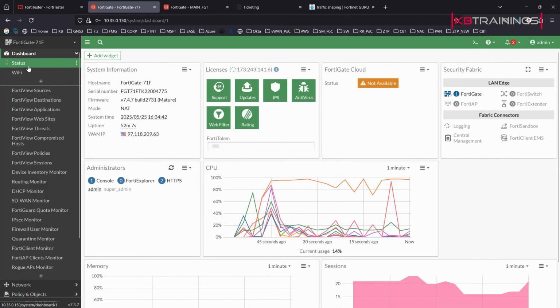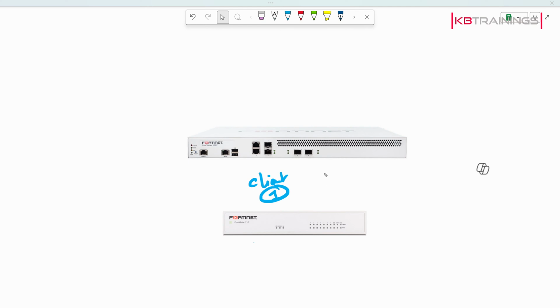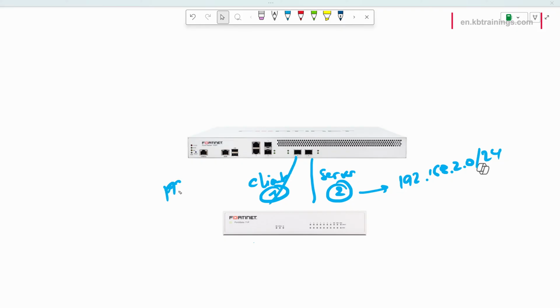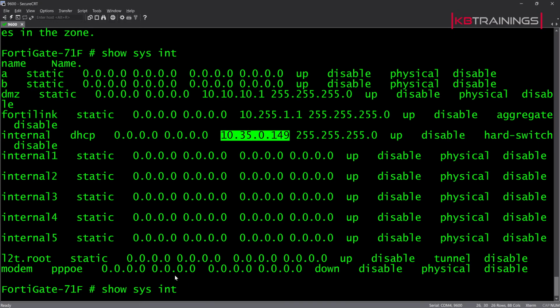What I want to do now is, like I said, we're going to have 2 links here. One for the clients, which is port number 1, and the second for the server, port number 2. The server network is 192.168.2.0/24, where the server is connected to the FortiGate. The first one, for the clients, will be 192.168.1.0/24. So let's do that from the GUI.